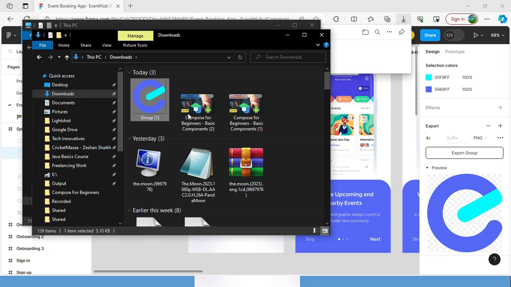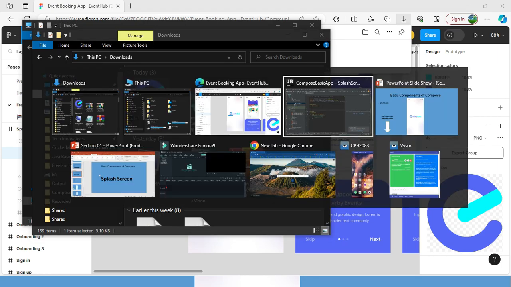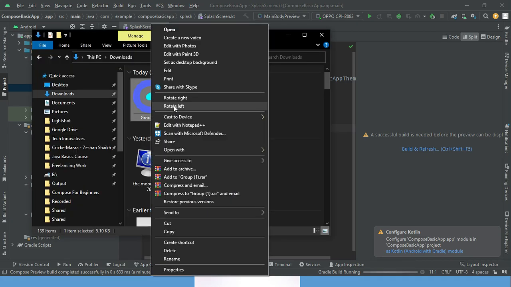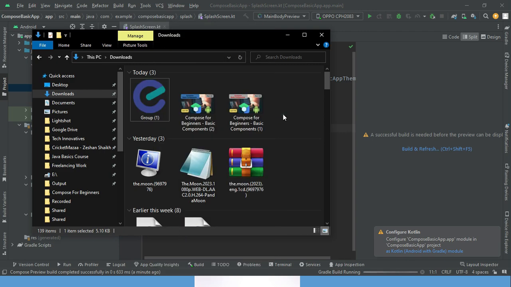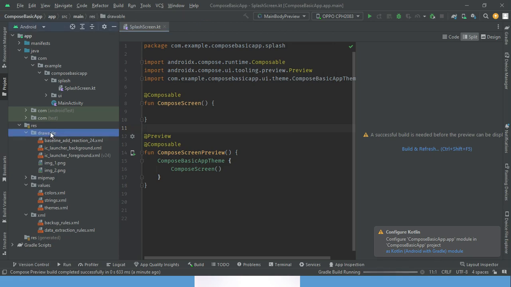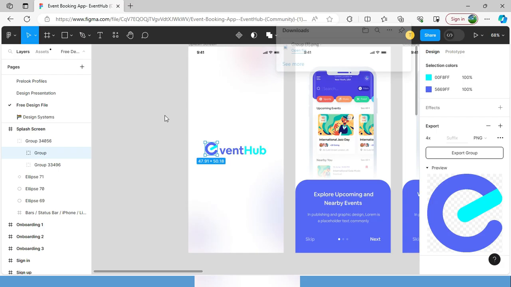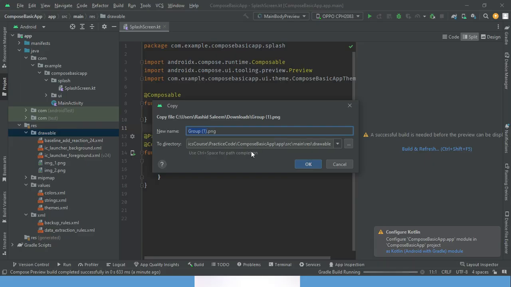Okay, so we have the image here. Let's copy this image and paste it in the drawables. I will name it, what is the name of this project? It's an event booking app, so I will name it app icon.